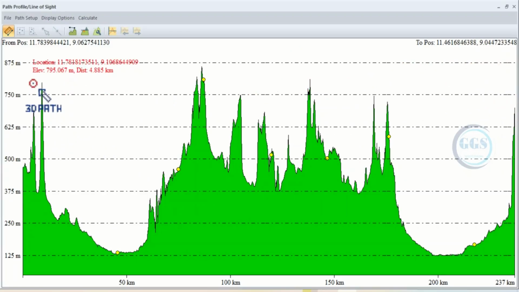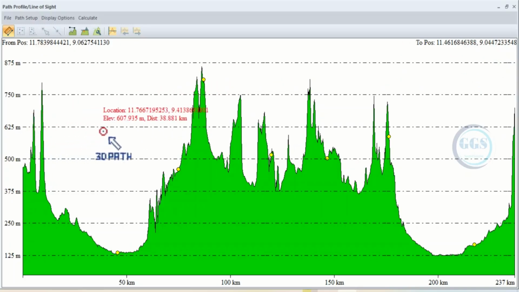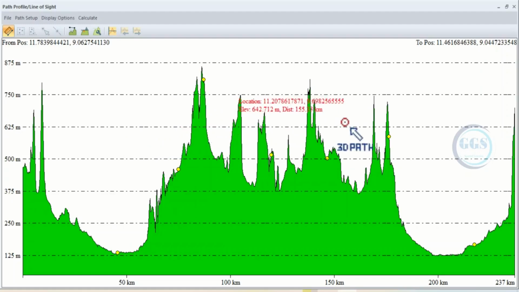And another thing is, as I'm moving my cursor at each point, you can see the location coordinates, the elevation, and the distance from the starting point. Here is the starting point. You can see the coordinates, and here is the end point of sight, and you can see the coordinates. So as you are moving your cursor along the line, you can see information about the coordinates, the elevation, and the distance from the starting point along the profile line.